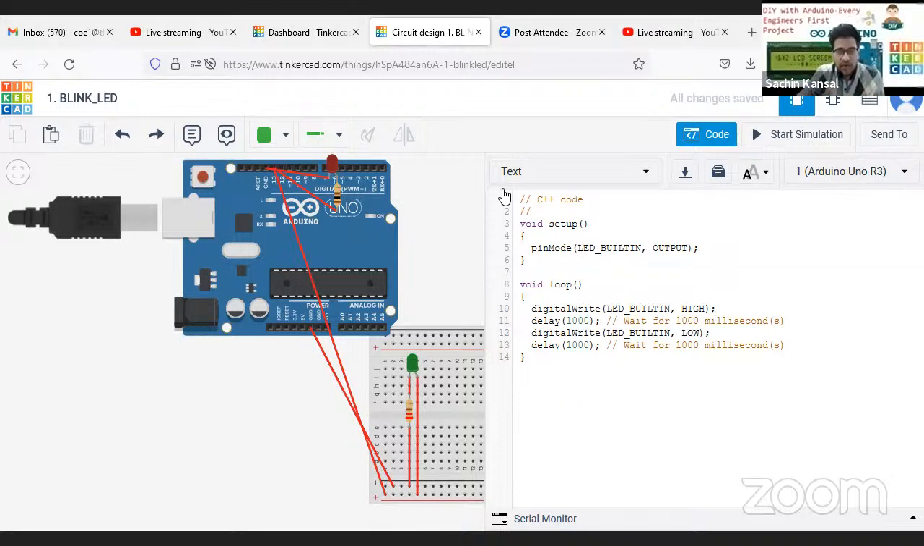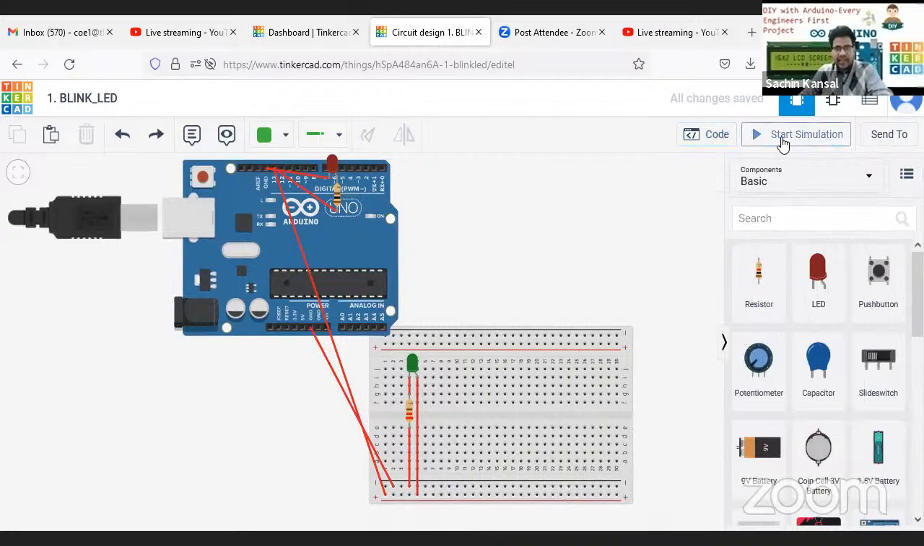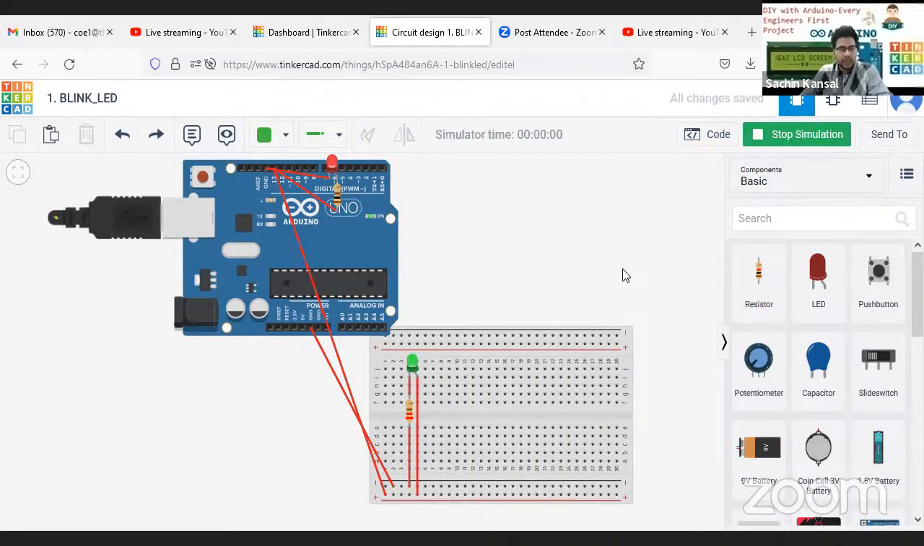Now once you've done the coding, you just have to run this so that you can see your output, right? You can click on this code so that the toggle code editor goes away, and then you can start simulating it. Now you can see what is happening. Are you able to see the changes in the LED? And let me increase or decrease this LED intensity.